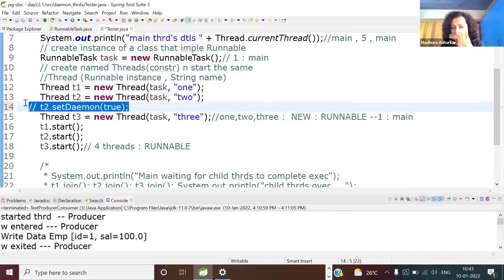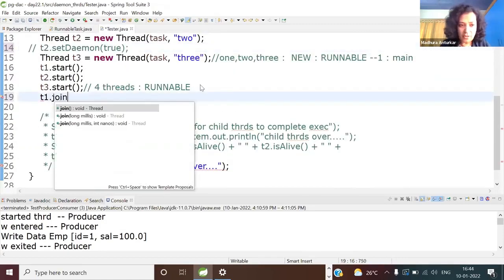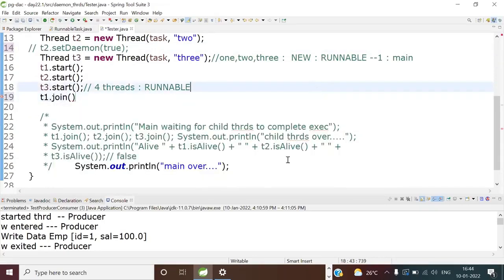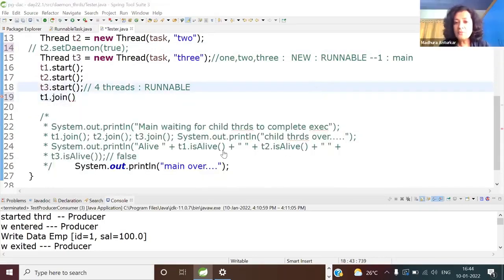So just, 10 seconds or something. So you can say what was that? T1.join. Hello, ma'am. Ma'am, yeah, it was lag. There was a lag. Oh, there was a lag. Okay. So today all problems look like together.